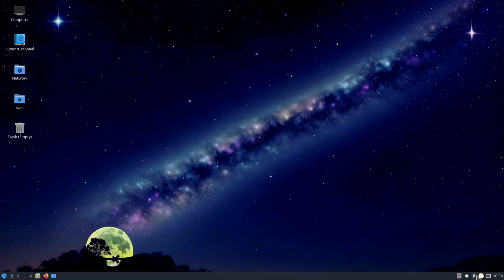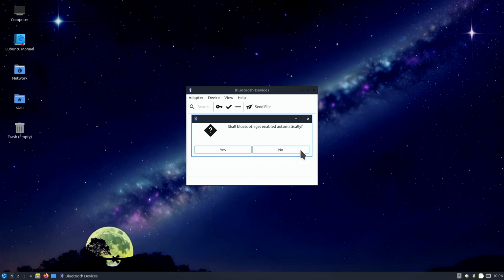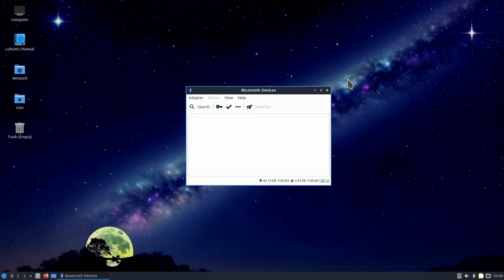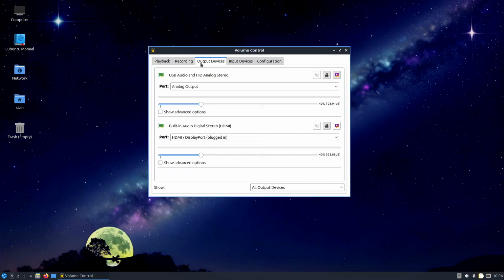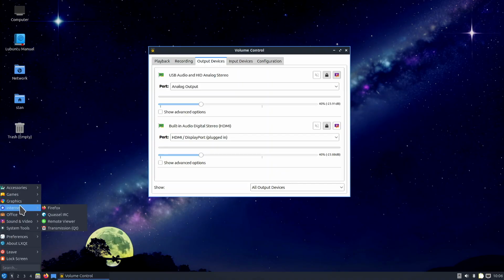Okay, that was notifications. We got Bluetooth here, sure. So that's a Bluetooth settings manager. Let's go to... Oh, hey, it automatically put in for HDMI. Hell yeah. Wait, hold on. Let me see here.